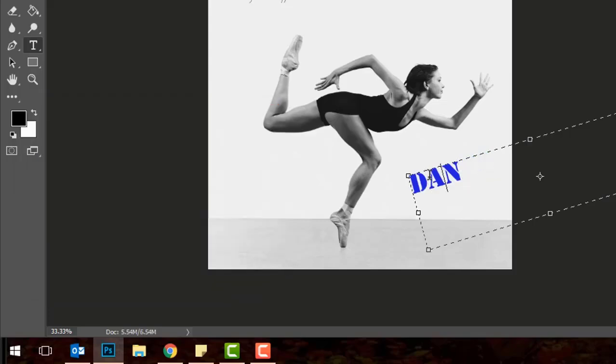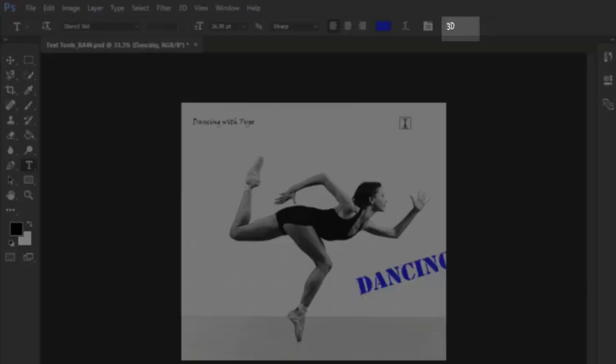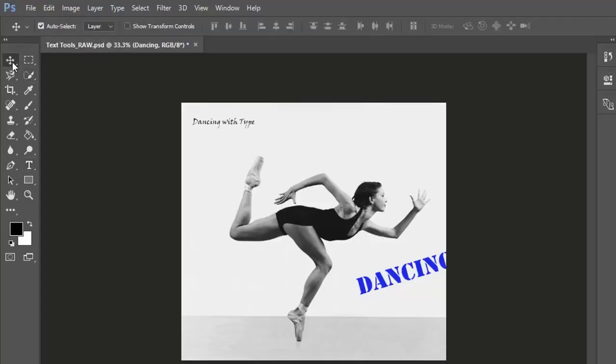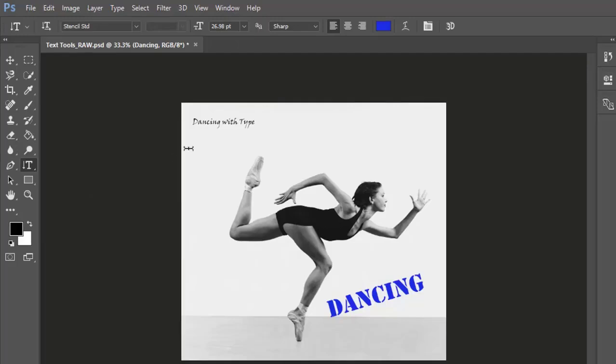This is the same as a transformation. So once I've done my edit, again, I have to check yes or no, I like that edit. So make sure you've used the horizontal type tool to enter in something like dance or dancing. Next up, we're going to try the vertical type tool. Works the same way as horizontal.